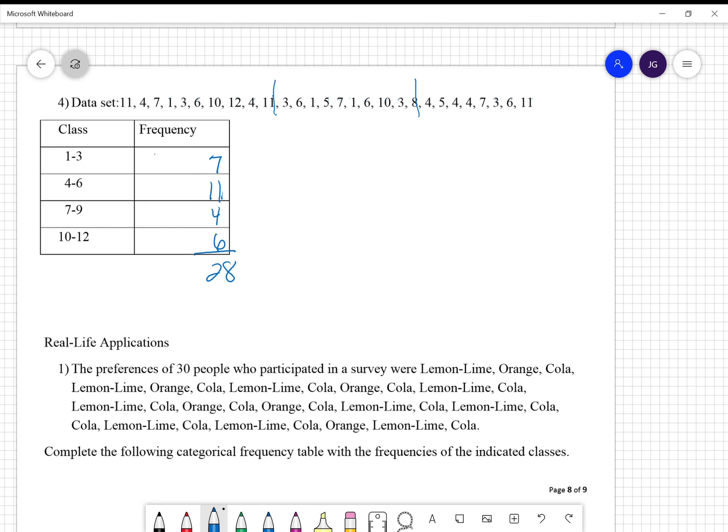Okay, next one. The preferences of 30 people who participated in a survey for drink flavors are lemon lime, orange, and cola. Oh, my bad. I'm sorry. Those are my 3 flavors, but these are part of my answers. So my table's on the next slide, so I'm just going to make a quick one up here. Lemon lime, orange, and cola. And I'll do my dash marks here, and then I'll fill in the table on the next sheet.